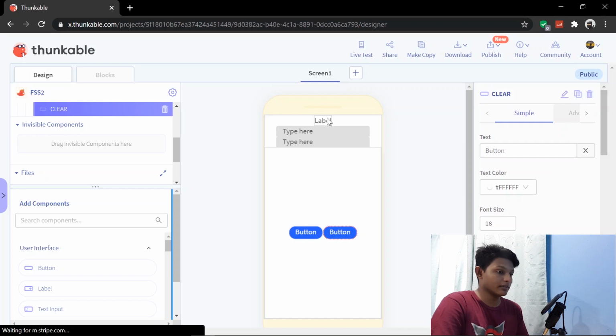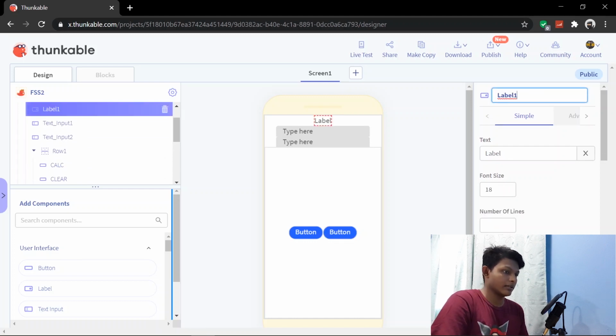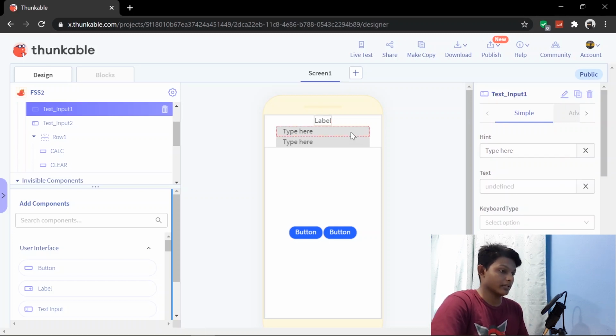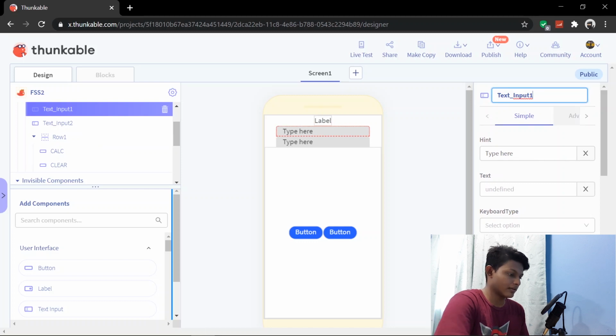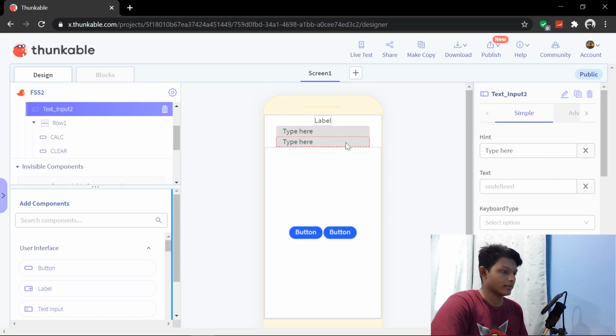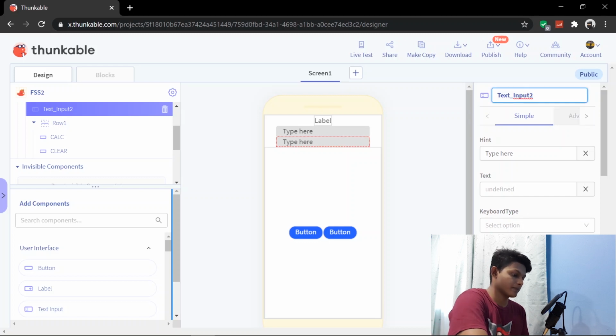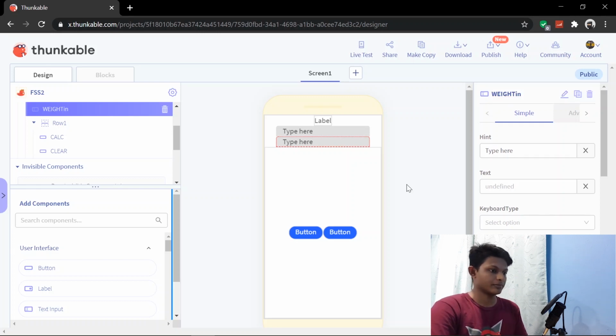Next, untuk label, kita boleh tukar label 1 sebagai title. Text input yang pertama sebagai height, huruf kecil in sebagai input. Yang bawah weight, huruf kecil in sebagai input.